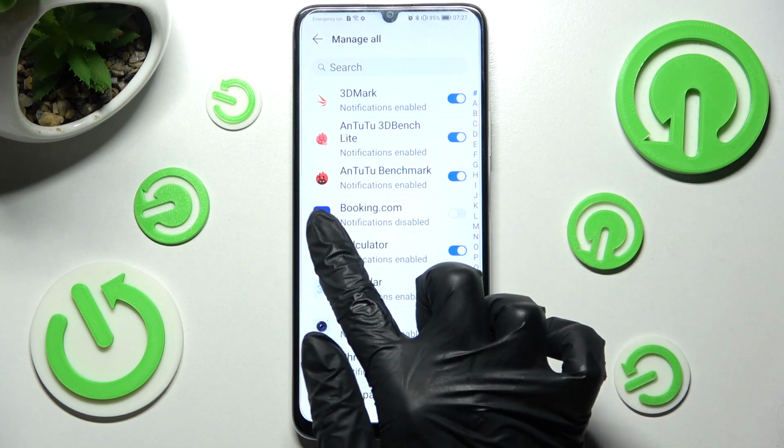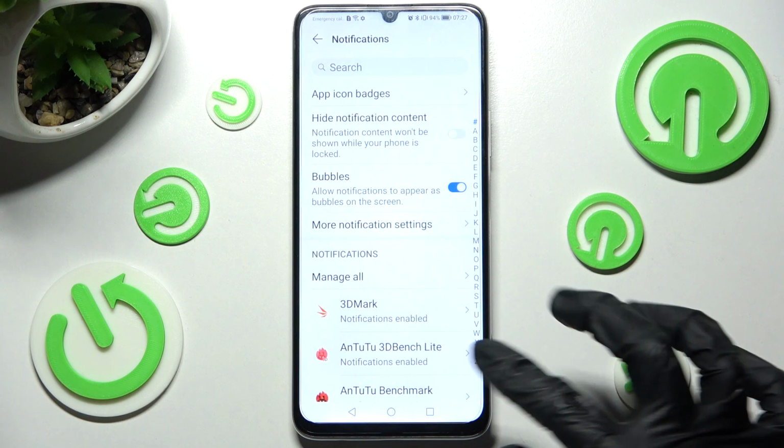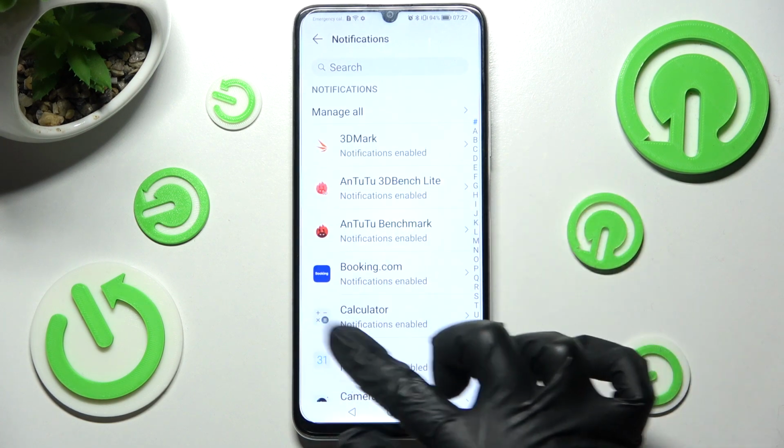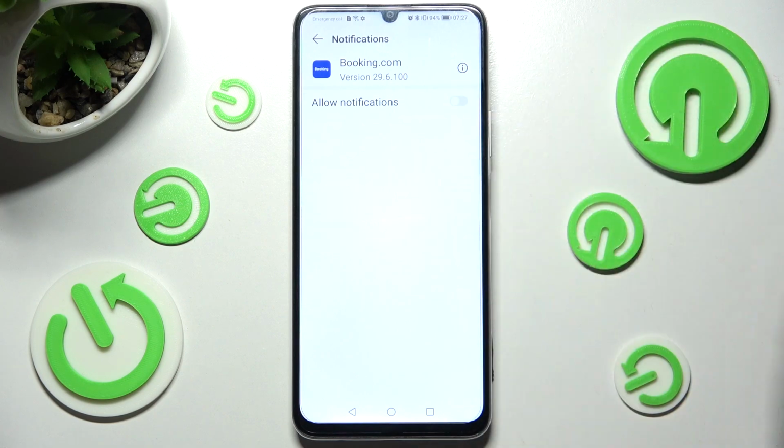As you can see now, all notifications from Booking are disabled. If you wish to enable them, just click on the same switcher. You can always go back and click on one of your apps over here instead. Then manage all notifications by choosing this switcher next to Allow Notifications.